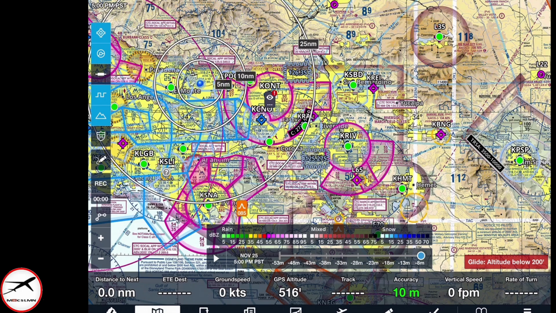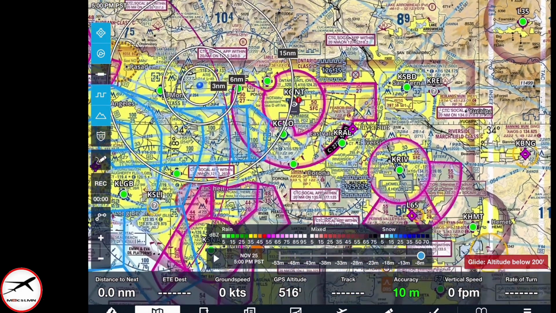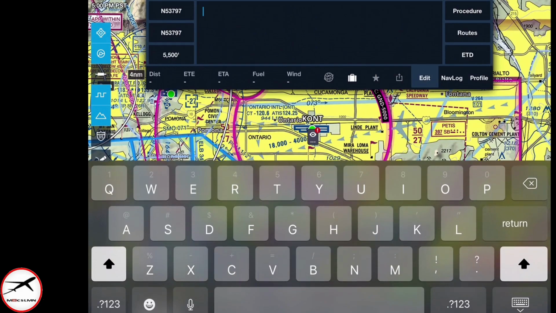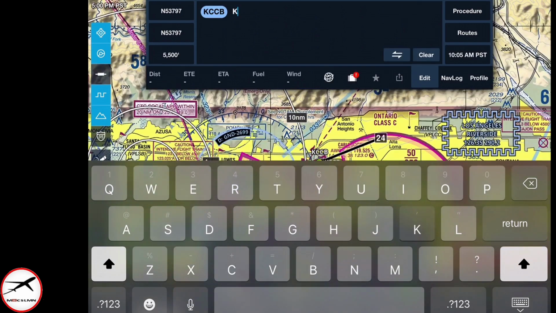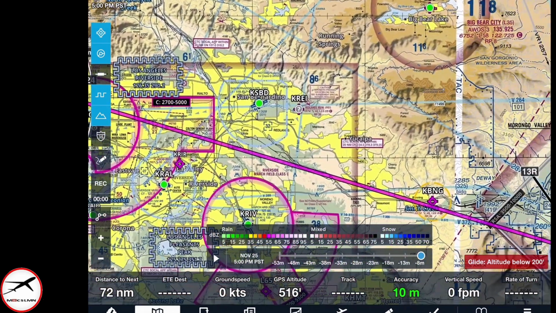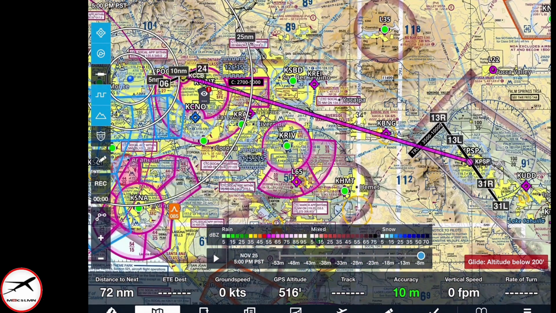So that being said, let's take a look at trusty ForeFlight. We've got ForeFlight up right now. We are going to go from, obviously, Cable to Palm Springs. So right away, that is going to draw us a direct line, or a direct route rather, to Palm Springs.